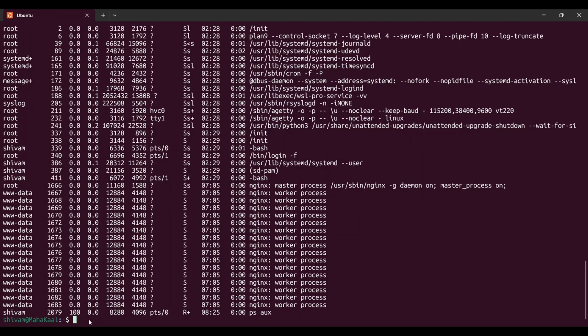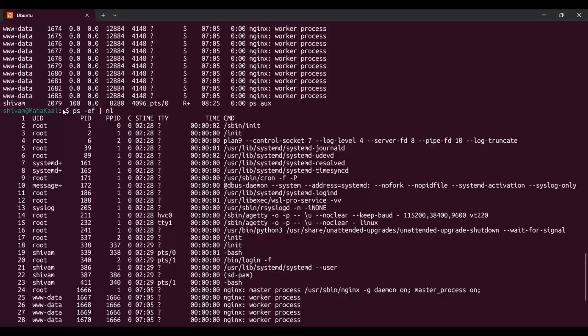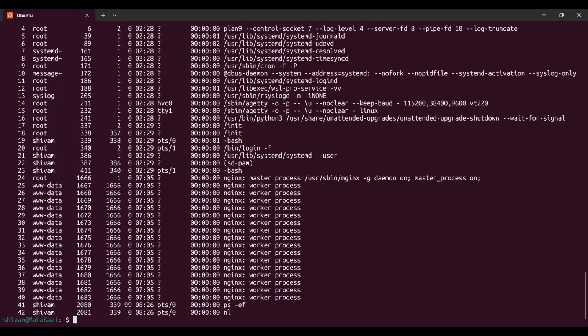You can use ps -aux or ps -ef if you want to list all the running processes of your Linux system. Let's say I want the numbering of the running processes in my system. How can I do that? For that, we have the command ps -ef, and then we pipe to nl. It will give the numbering of the processes. Previously we did not have the numbers; now it gives us the output of ps -ef but with the numbering as well. So we have 42 running processes.